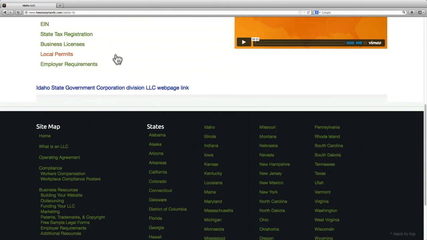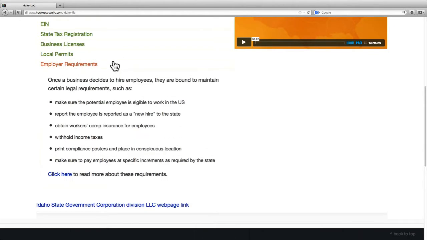When you have formed your LLC and you wish to hire employees, there are certain obligations you will need to meet. These include verifying the eligibility of the potential employee to work in the U.S., withholding income taxes, and providing workers' compensation. Click here for more detailed information on employee requirements.